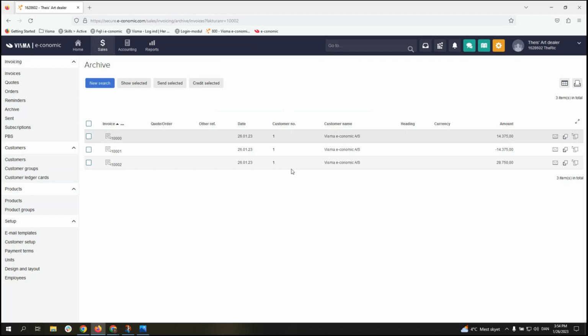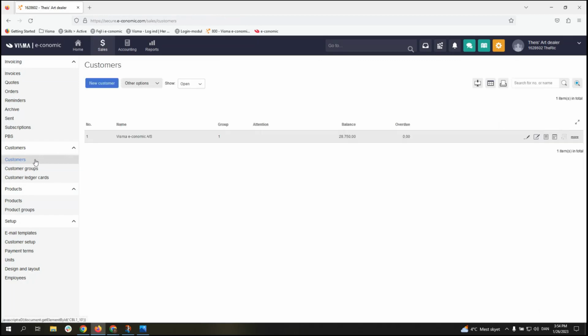A really good way to create an overview of your customers and how much they owe you, or if they don't owe you anything, is to go to customers right here in the menu on the left. Here you can see they owe you 28,750 kroner. This was actually it for me in the sales tab before we go to our accounting tab and see what we're going to do when our customer then pays the invoice, or if we have an invoice from a supplier. We're just going to take a little 1 minute break.